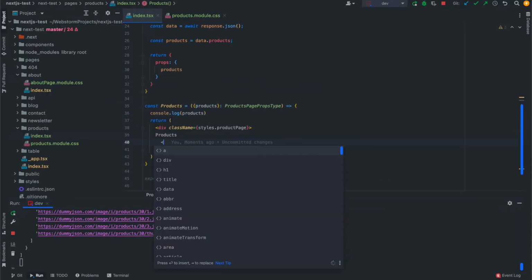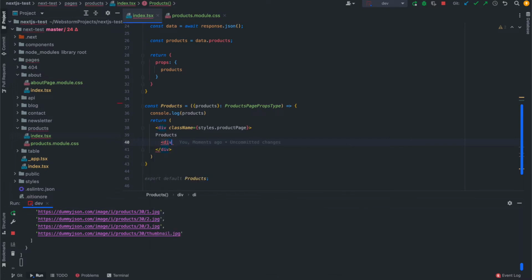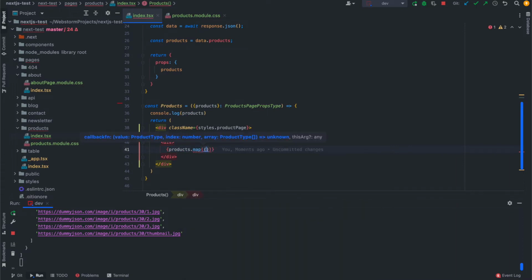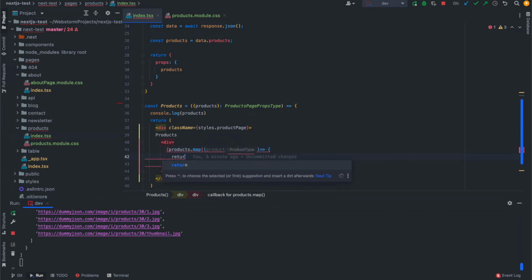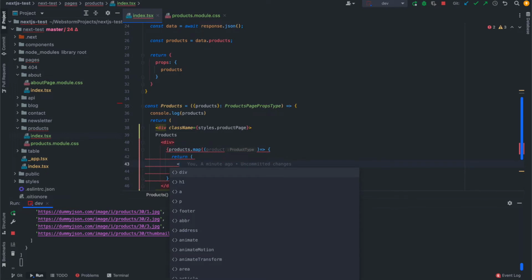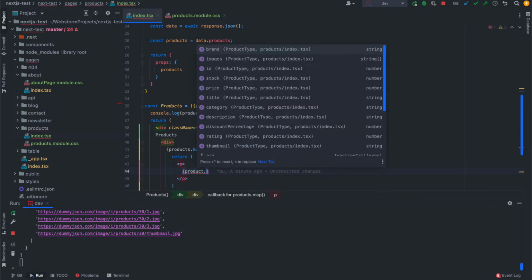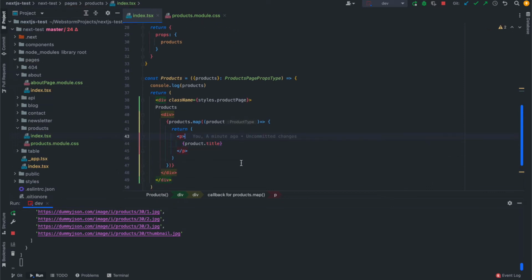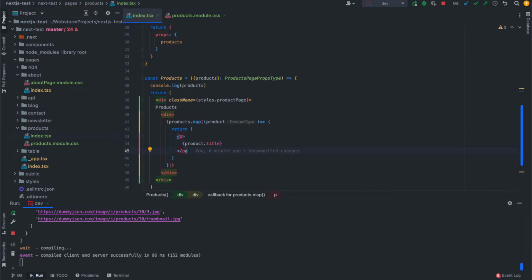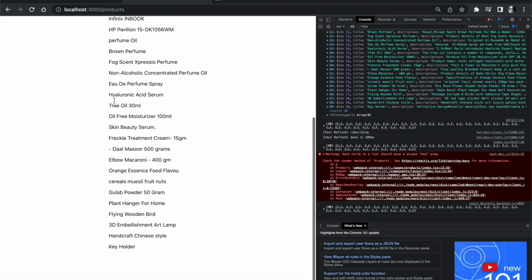And let's create some elements so we can show them in our application. Here I created a new div element, and I would like to map through these products. We can access product by product like this, and we will return a p element, let's say, and we will return product.title. Very nice. As you see, all of the products have come up there.